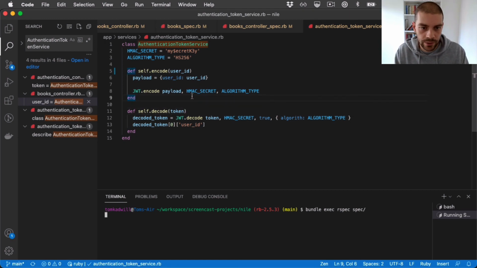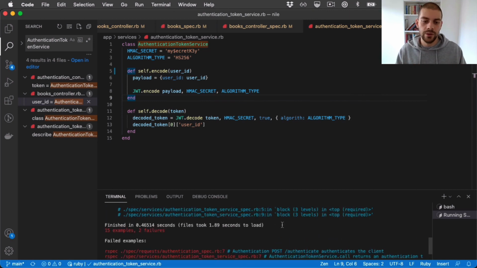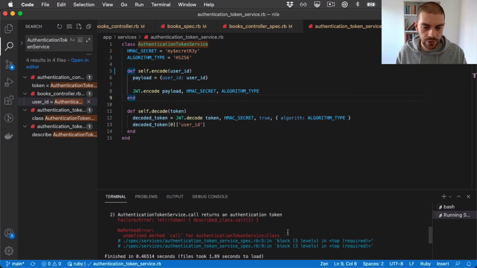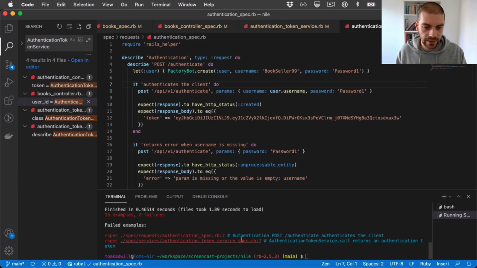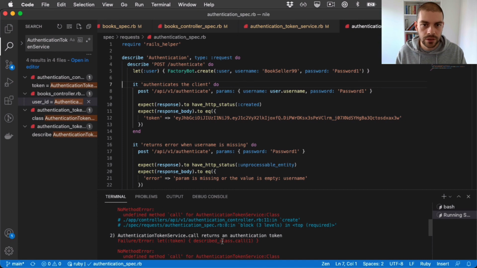I'll run the tests now to see what's broken. And as this project develops, we're seeing the real benefits of testing. You can imagine if I didn't have this, I'd have to trawl through the code, maybe do some manual testing to figure out what's broken. But because we've got this really good test suite, I can just run them and see what's up. So we have a failure in the authentication spec, and it says undefined method call for authentication token service.